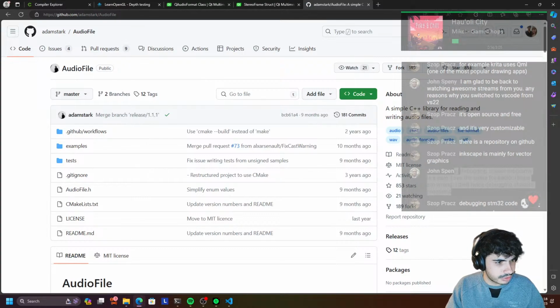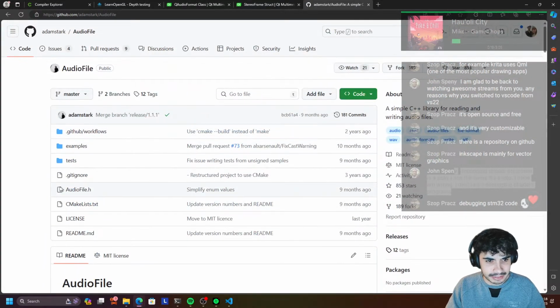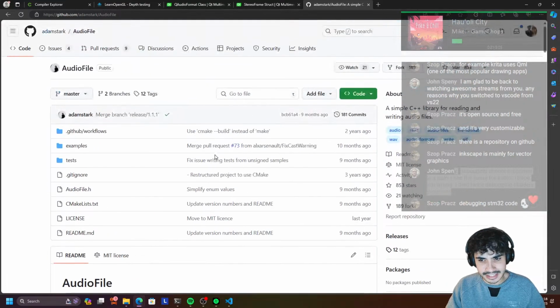Debugging STM32. No, dude. I'm alright with that. You can do that. I stay away from that.